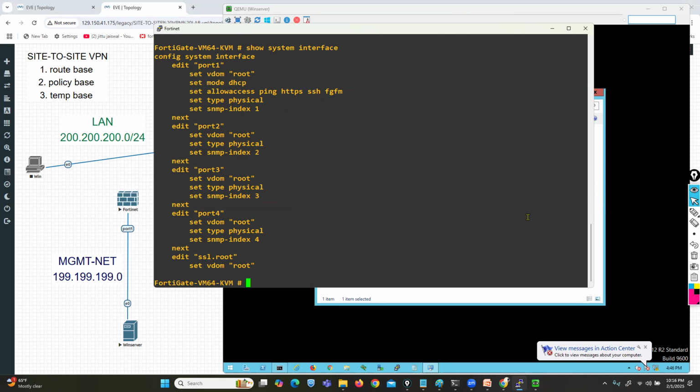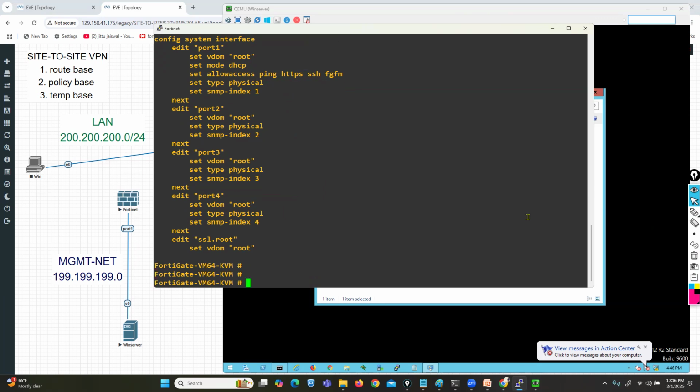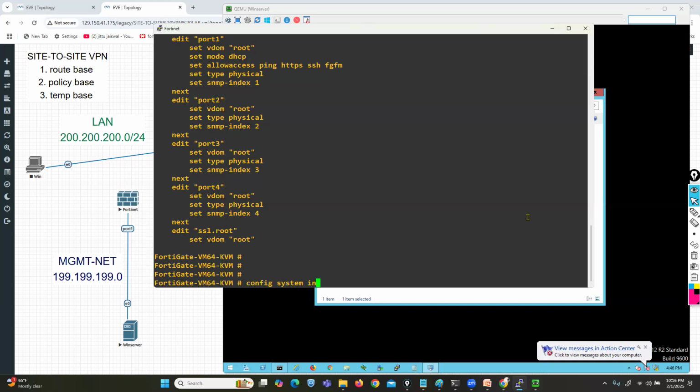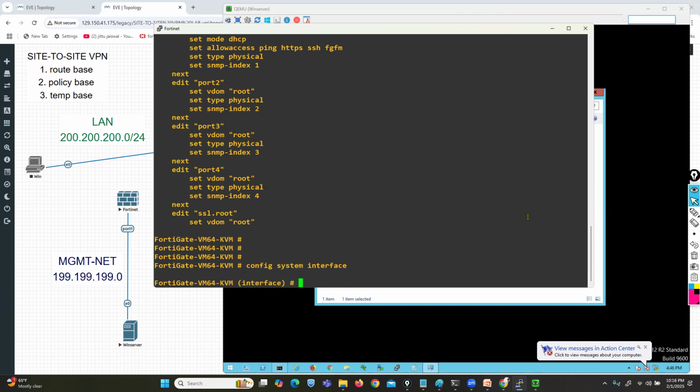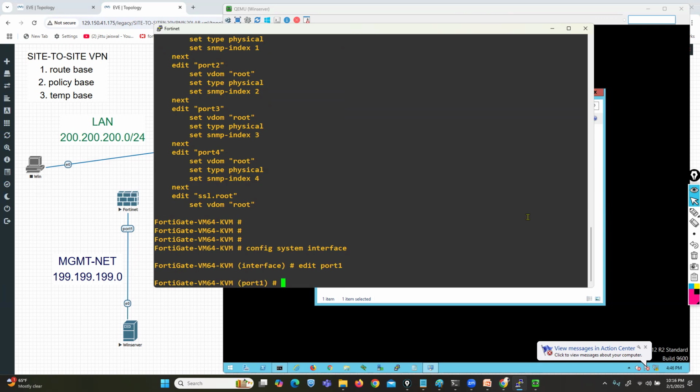And to configure anything in a FortiGate firewall box, you can use the config command. Config command you can use to configure anything. Right now I'm trying to configure an IP address on an interface. So config system interface command. Now I'm in interface. I want to edit port number 1, so the command is edit port1.